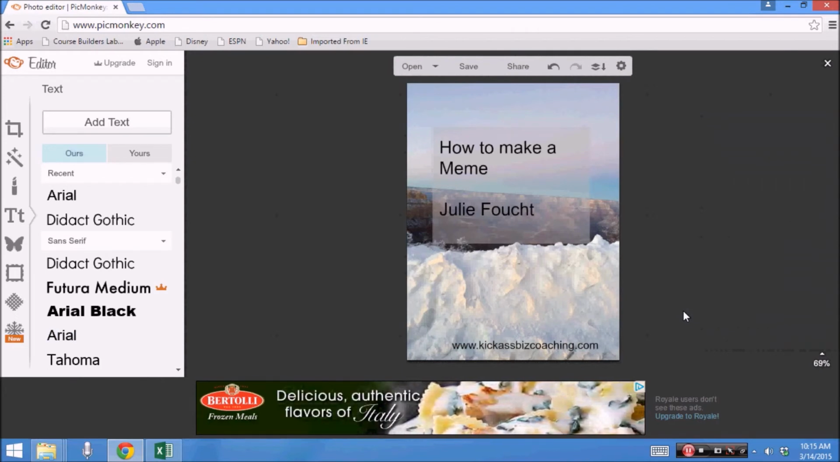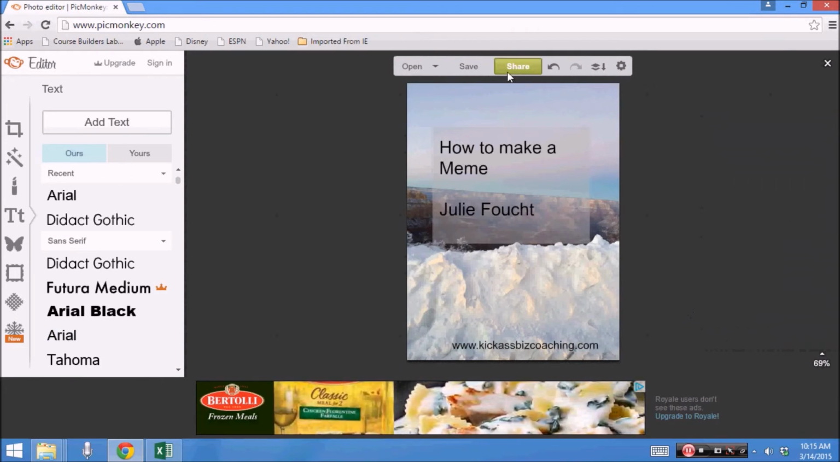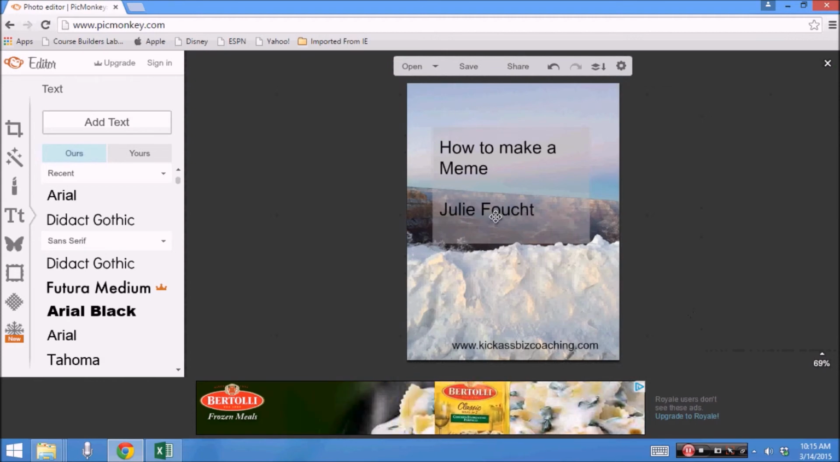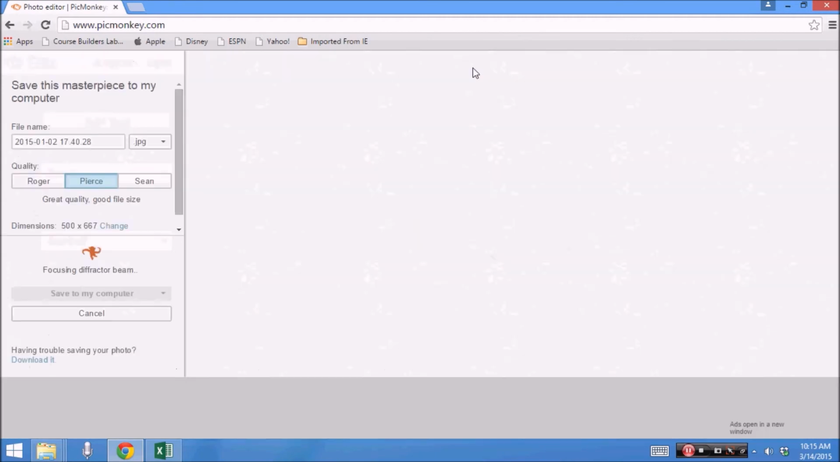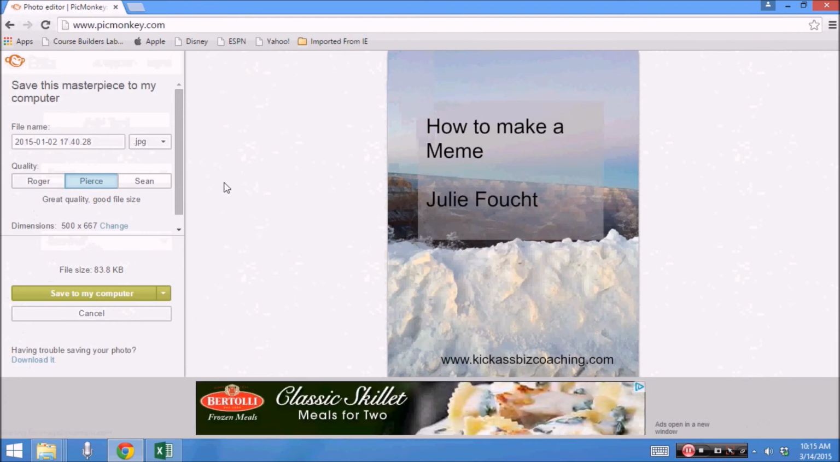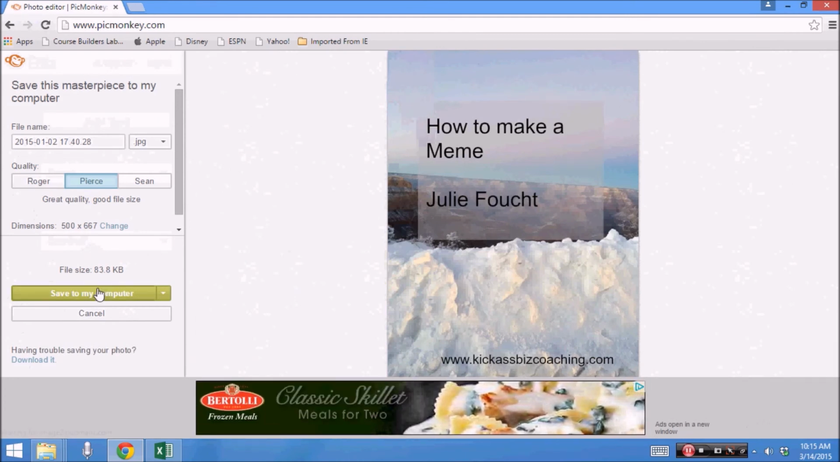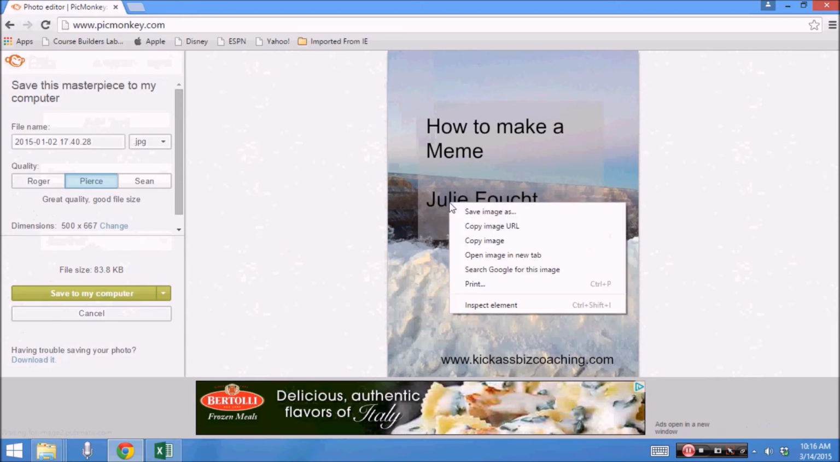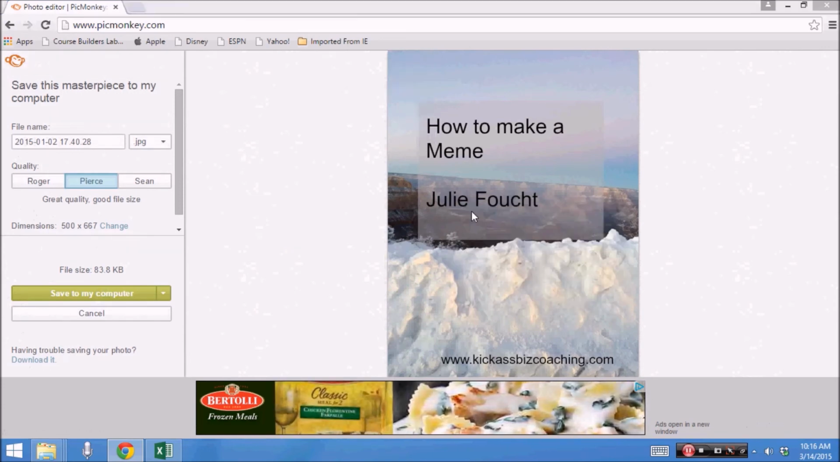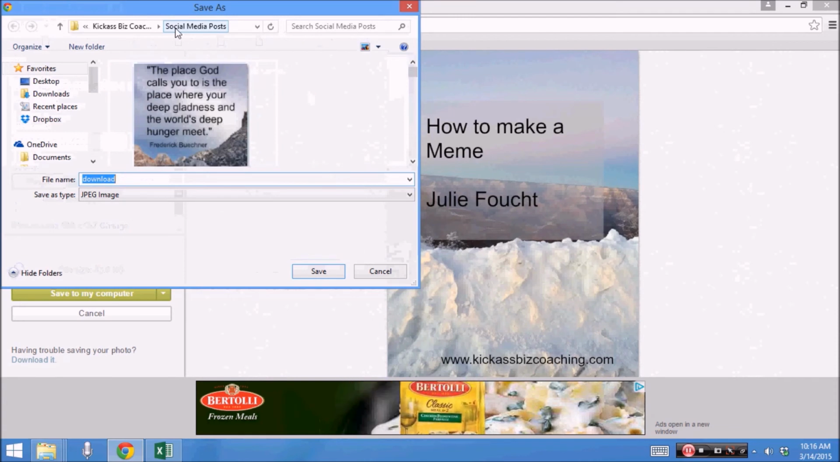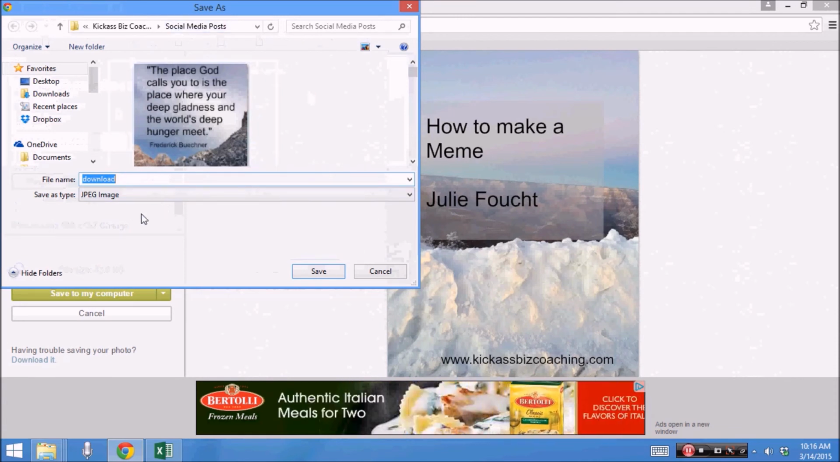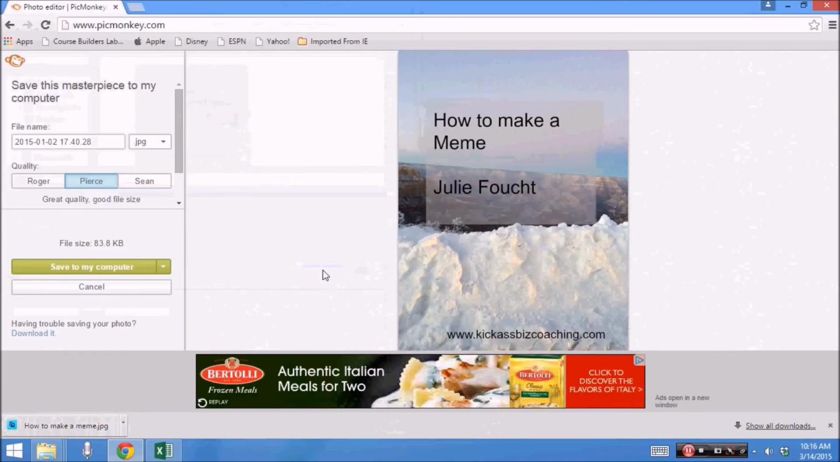And then the final thing is to save it. Make sure I like the look of it. And then I'm just going to save it. I don't have a lot of luck pushing the save to my computer button, so what I'm going to do is right click, save the image as. I'm going to put it in my folder, name it how to make a meme. I'm going to put it in as a JPEG, and it goes into the folder in my Dropbox. And that's how you make a meme.